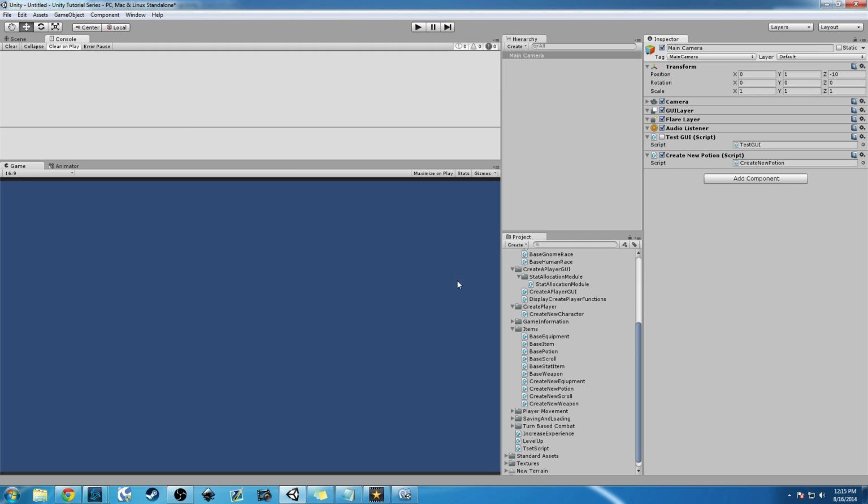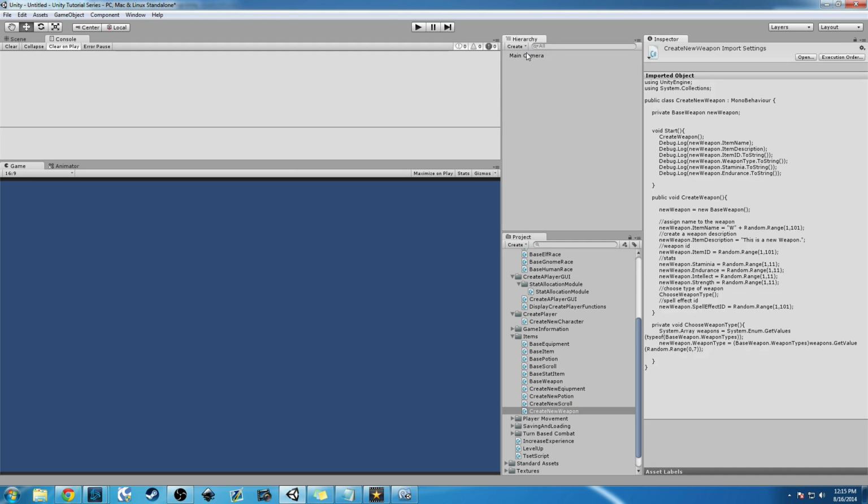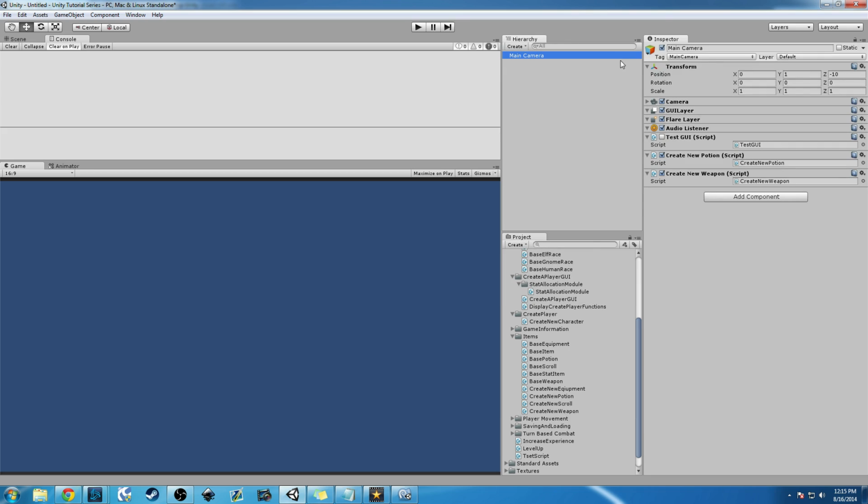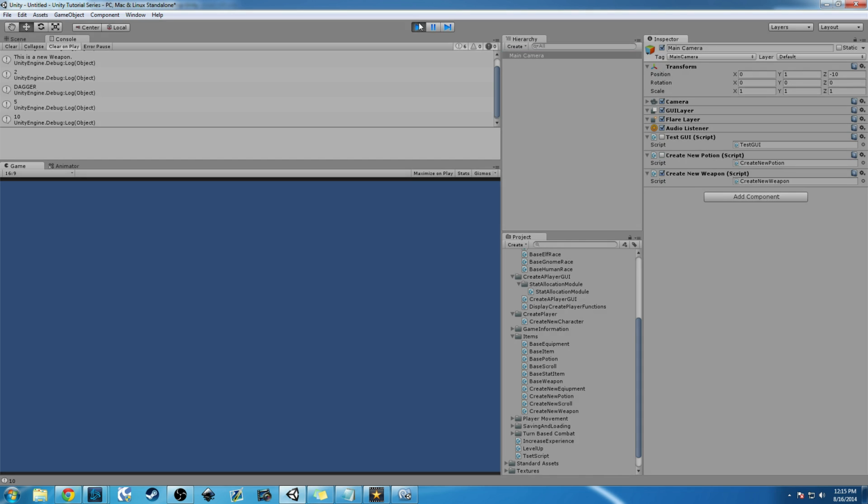I'm going to go into Unity and drag our create new weapon script onto the main camera. Click the main camera up here in the hierarchy. I'm going to click off create new potion, and we're going to create a weapon. There we go. We got a dagger, a shield, a staff.